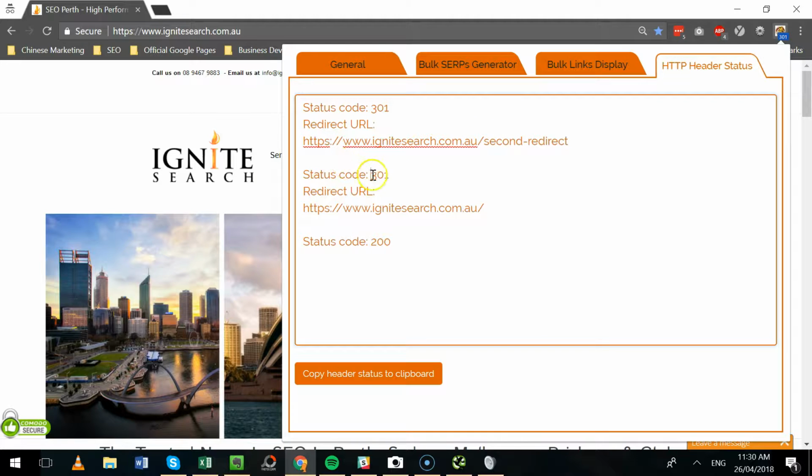And then there is a second jump, right? Second 301 redirect jump from /second redirect back to ignitesearch.com.au.